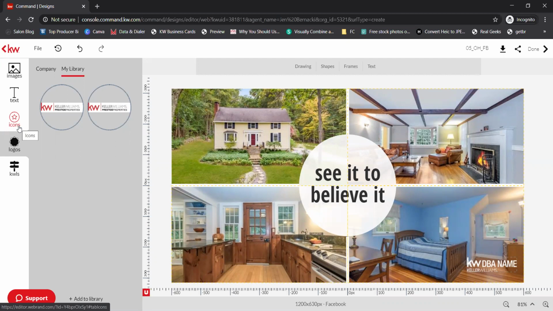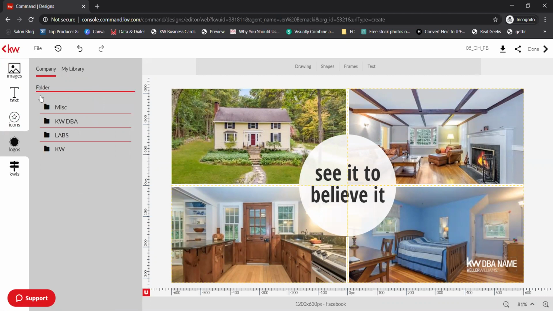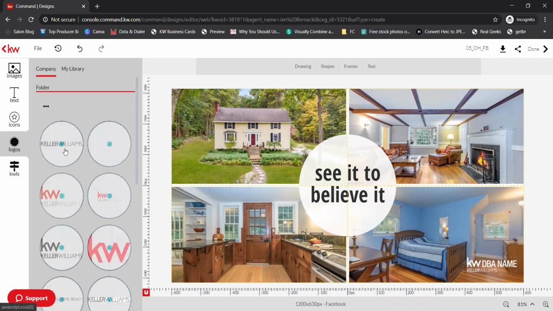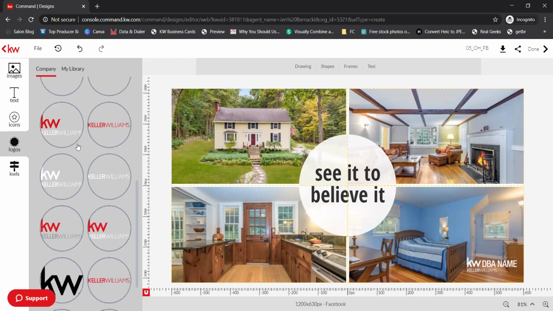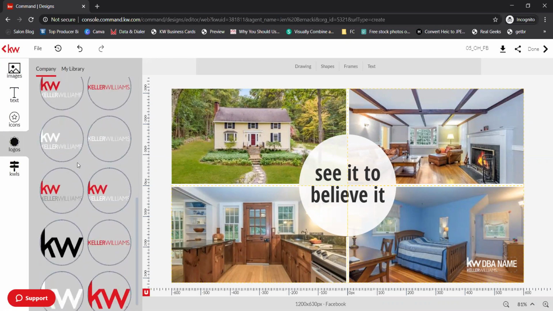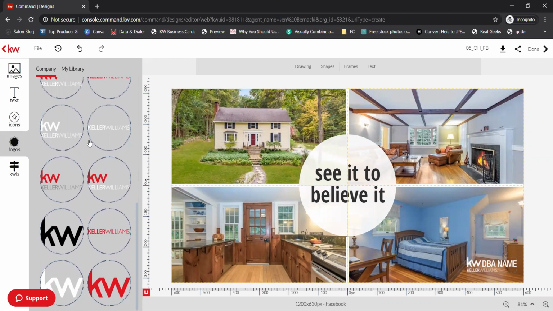So in this case, instead of sticking with my library where I uploaded this logo, I'm going to go to Company. And this is where you get the logos that Keller Williams has provided for us. They have all sorts of different options, but I'm going to click on KW. These are the generic KW logos. So they have ones that say Keller Williams, ones that just say KW, ones that say KW Keller Williams, in all sorts of different colors. Some with a white background, some with a clear background. Really, whatever fits best with your design, that's what you want to use.